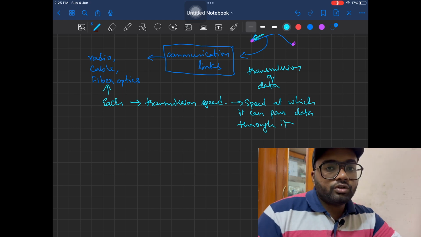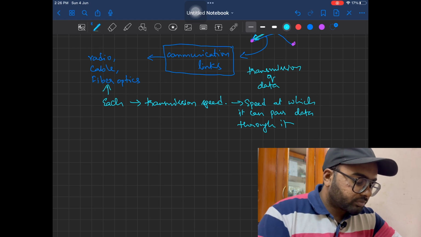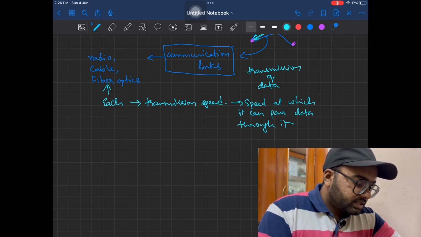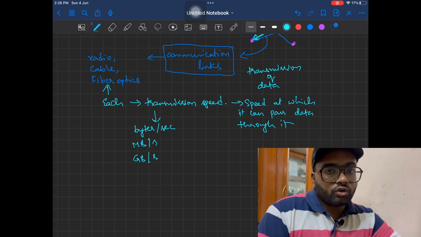Let's say you are trying to share a video with someone else on WhatsApp. The communication link between those two devices has a transmission rate at which the video gets transferred to that device. We usually measure this in bytes per second, megabytes per second, Mbps, Gbps, you know.